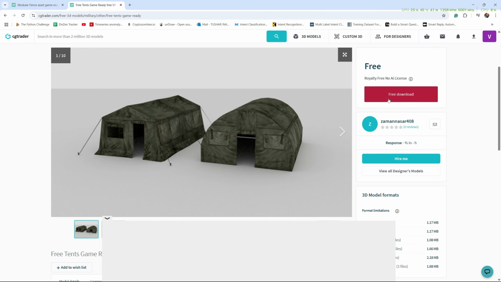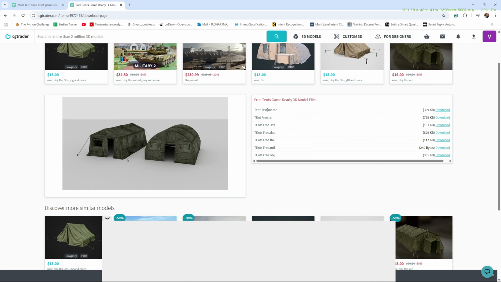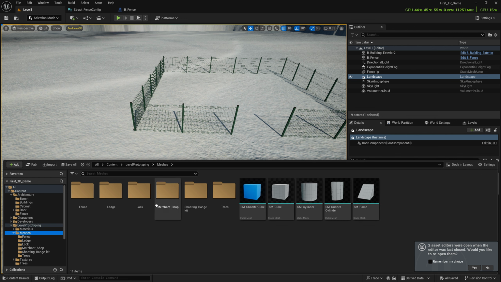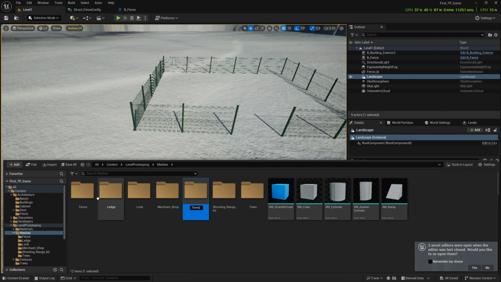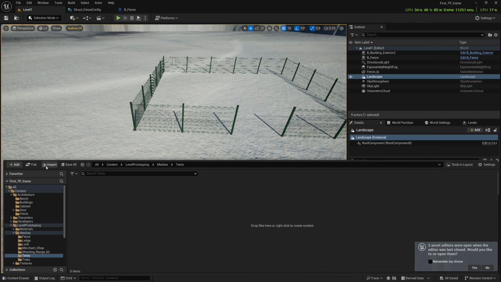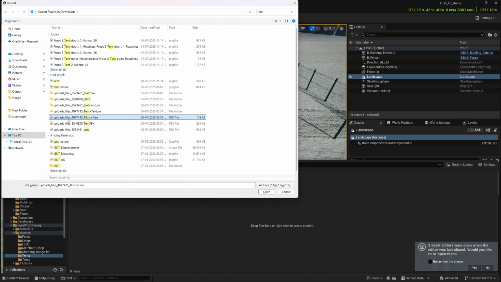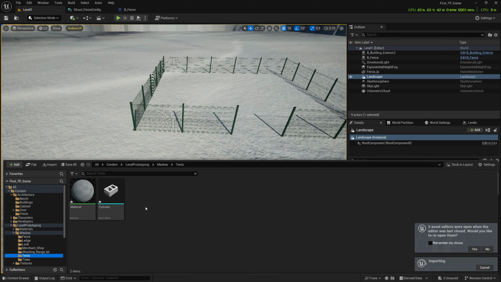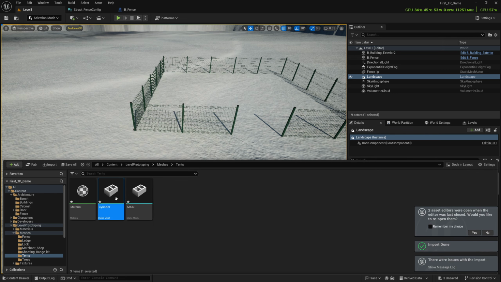You can download these tents, and once you click on download, go for the tent texture RAR and the tents textures free FBX. Once you have downloaded these two, just go in the level prototyping meshes, create a new folder, call this tents, open this up, import, and go for this tents plus free file that you have downloaded. Click on it, reset the selected pipeline import, and you will see your meshes are here.